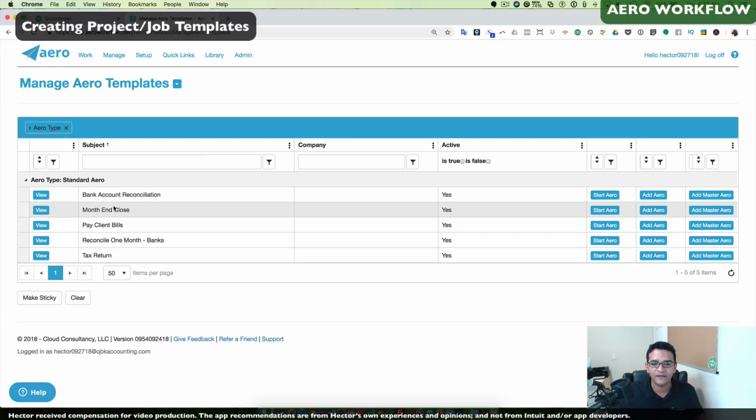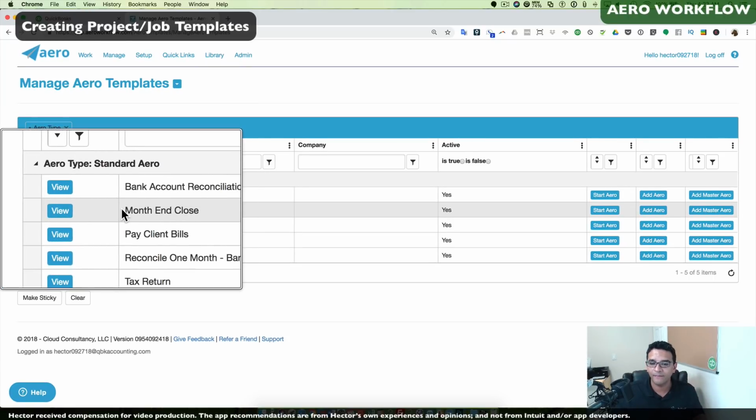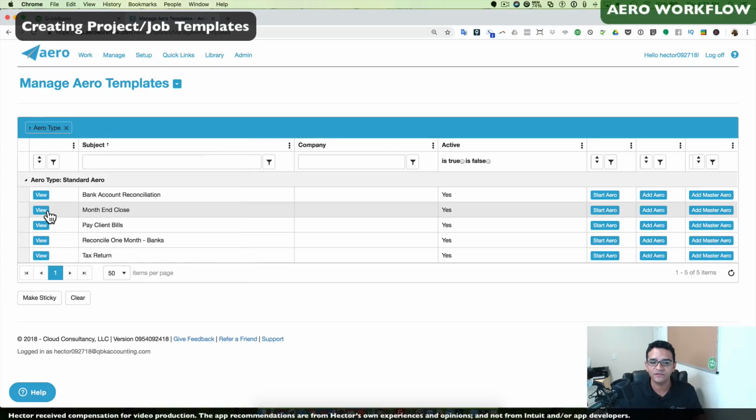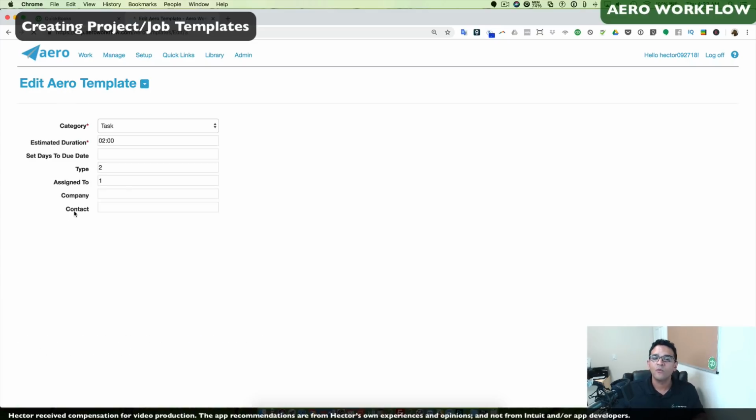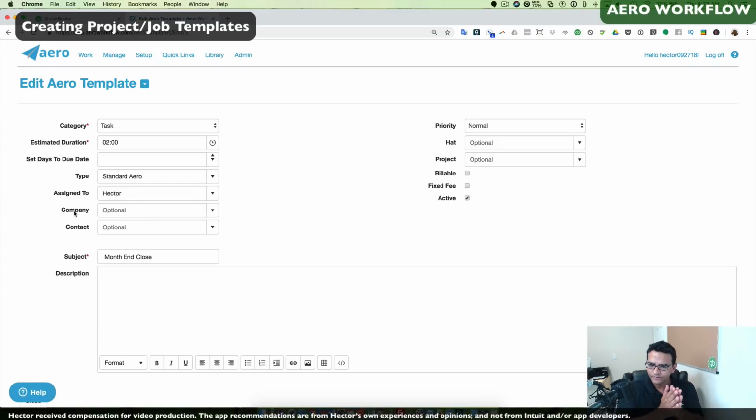In this particular case, we have an arrow template called month end close. If I open that, we're going to see a task called month end close. We're estimating that on average, this is going to take about 2 hours. Now, this is just a template, so we can still change it based on the customer and the project.